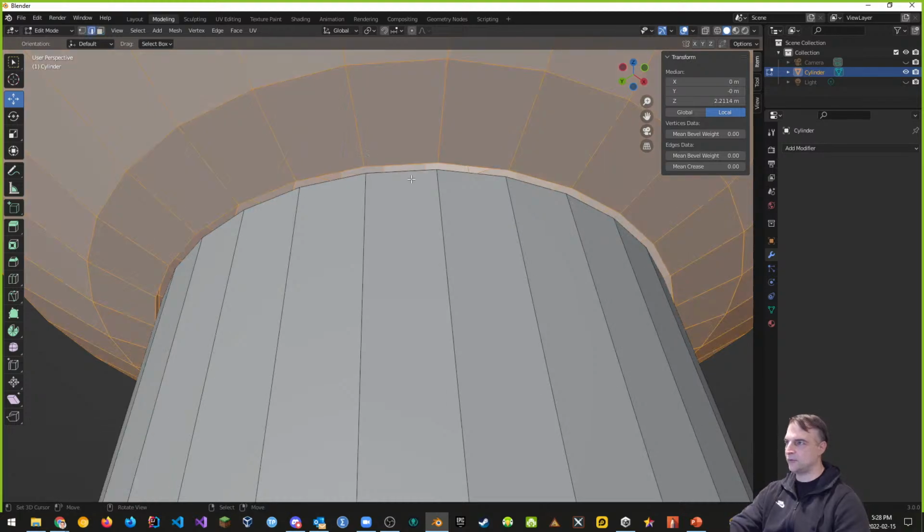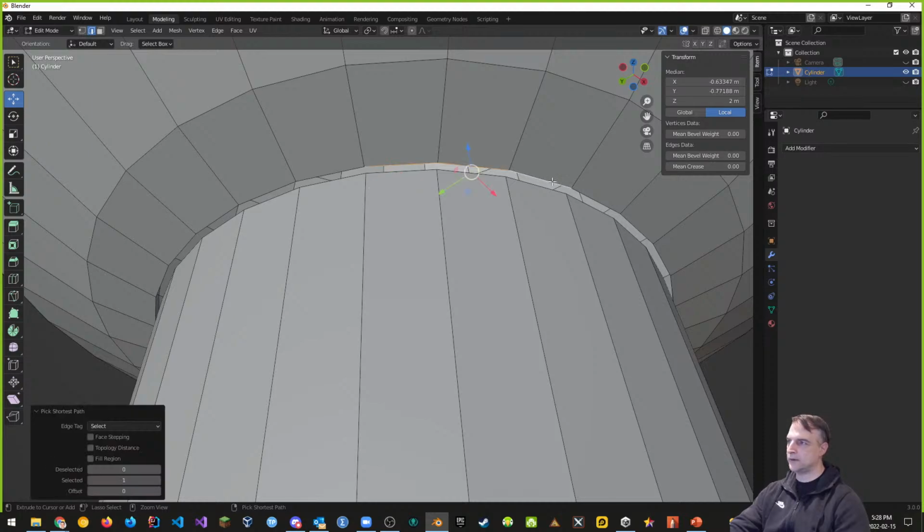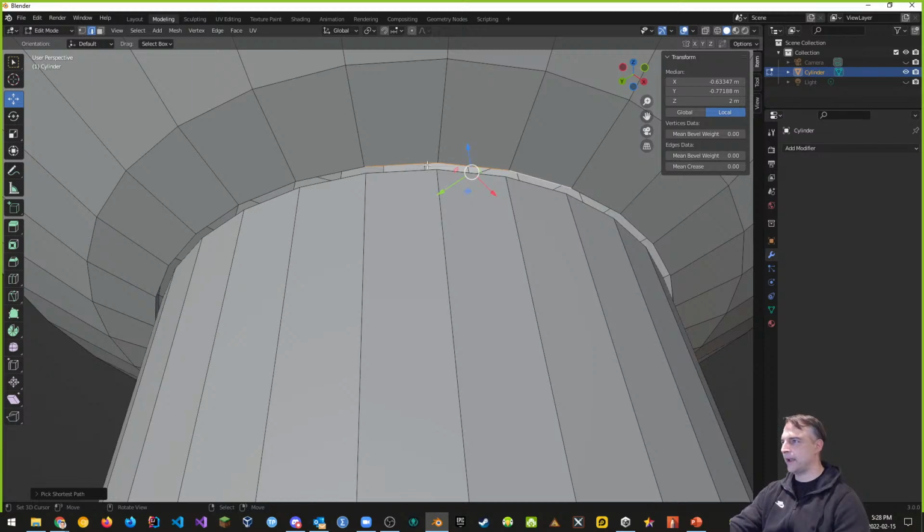I'm going to shift into edge mode. And I only want to select this edge, but I want to select the entire edge. So again, what I want to do when I do that is I want to select the entire edge, right? So let's not pick the shortest path. So there's a couple ways to do that. I want to edge select.